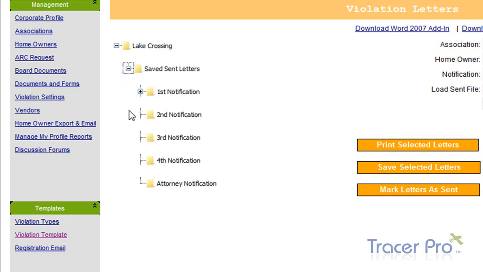The only letter that's left is this saved sent letter that I can then click on, because it's a link, to open it in Word if I ever have to print out a copy in the future. Let's say a homeowner comes to you and tells you, I never got the first level of notification for this violation, and I've just gotten this second notice. You can come back here and you can look at this letter and you can see when it was printed, when it was sent, and you can give them a copy of the letter exactly the way it looked on the day that it was originally saved.